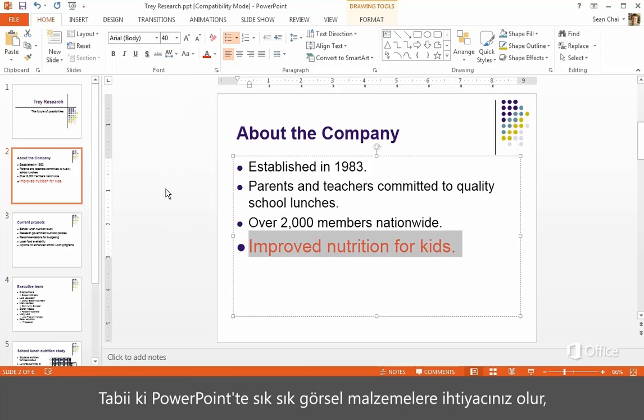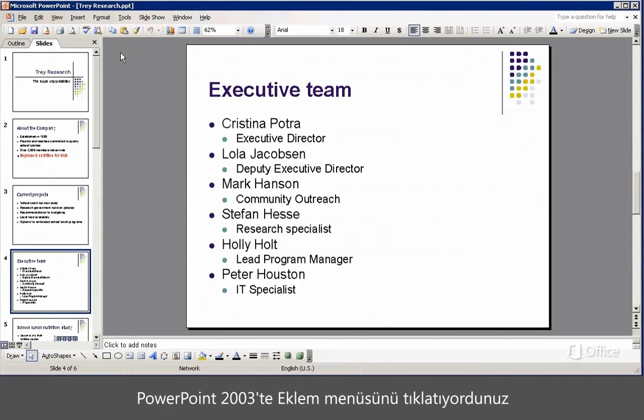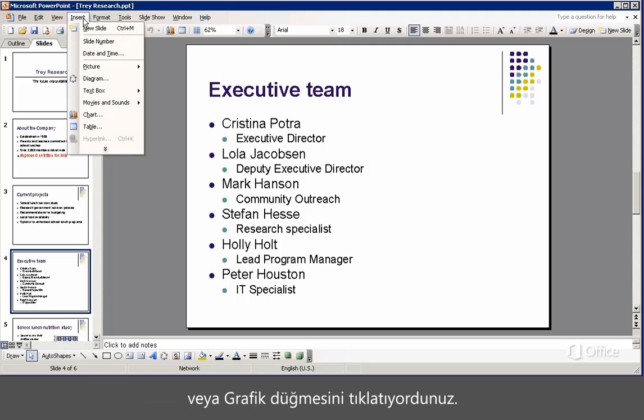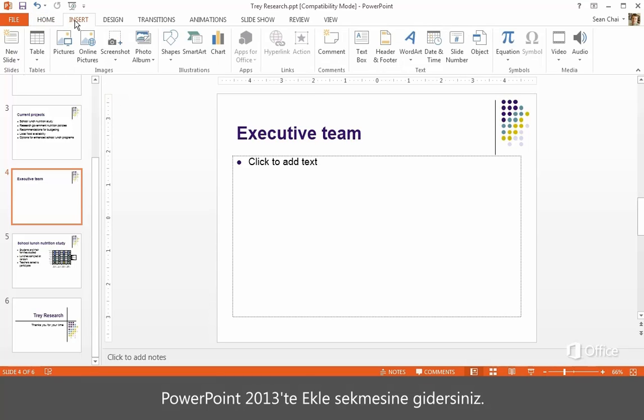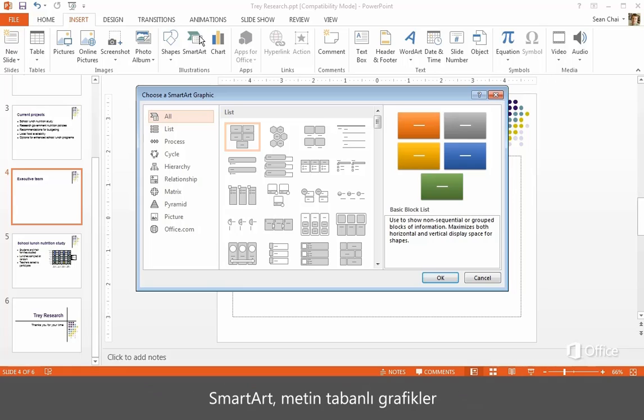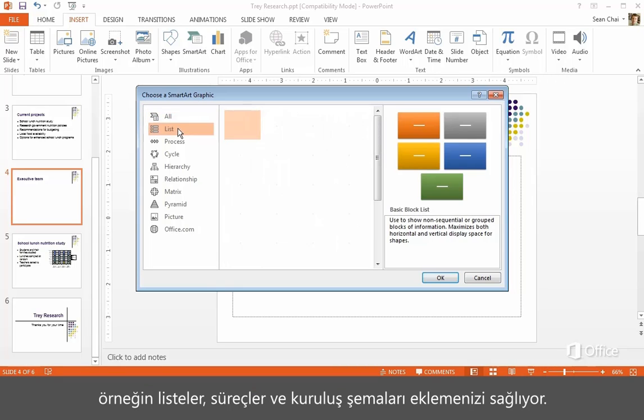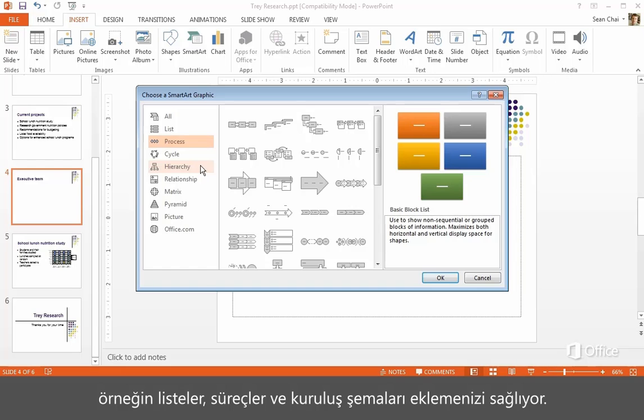Of course, in PowerPoint you often need visuals, and charts are usually the way to go. In PowerPoint 2003, you clicked the Insert menu or you clicked the Chart button. In PowerPoint 2013, you go to the Insert tab. This is where you go to insert anything, a table, picture, or a data chart. What about charts that are not based on data? That's where SmartArt comes in handy. SmartArt lets you insert text-based charts like lists, processes, and org charts.